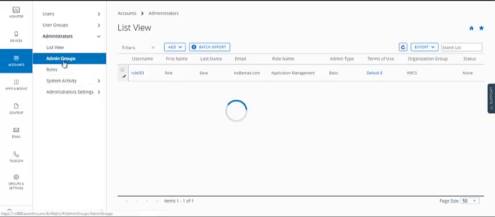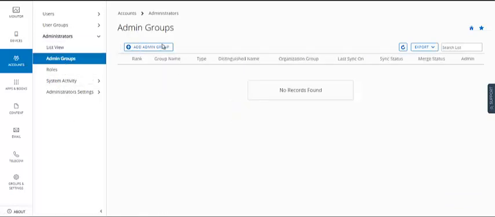Then we have admin groups here. So if we add an admin group, they can decide what an admin can do, where he will log in, and things like that. So if you don't want him to log in on the top OG, it doesn't matter. You can just add an admin to the child OG, and the child OG will give you all the options. And it will show only child OG. He'll not be able to go beyond child OG.